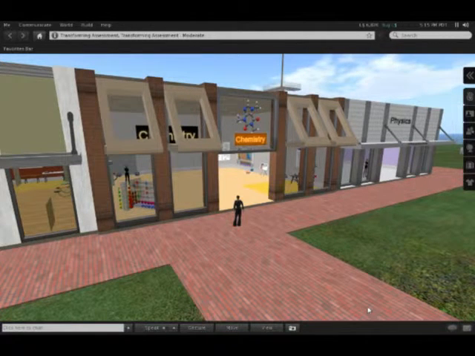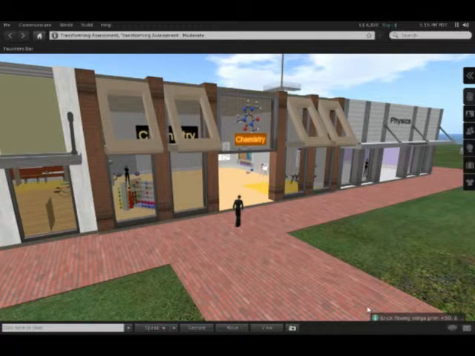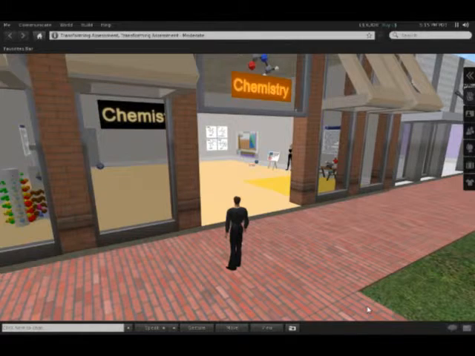Welcome to Transforming Assessment in SecondLife. In this island we are looking at the different possibilities for assessment tasks in SecondLife. Here we've built some rooms, or regions in SecondLife terminology, based on discipline areas. So you can see we have chemistry and physics in this particular example, and what we'll do is go into the chemistry room and see what's available in here.